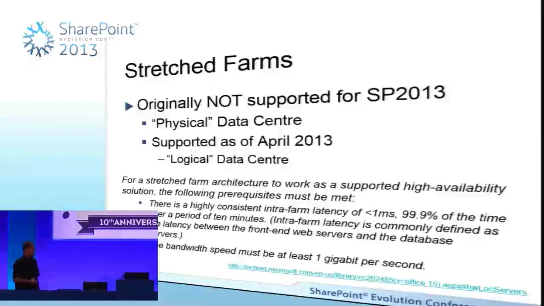So as of April, in fact about last week I should say, the support statement changed to be logical data center. Now there's a very crisp and precise definition around this, as per the TechNet article put out there. It basically means that you've got to have a network latency of less than 1 millisecond, 99.9% of the time over a period of 10 minutes, and that you need at least 1 gigabit per second bandwidth between them. So this is another approach you could potentially take.